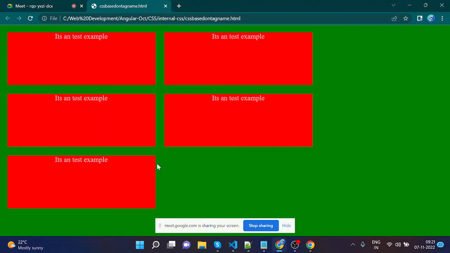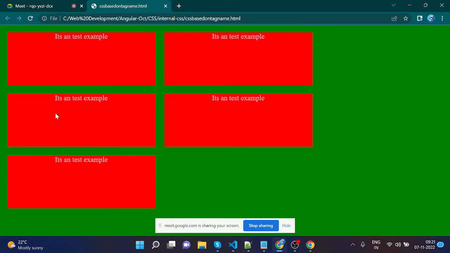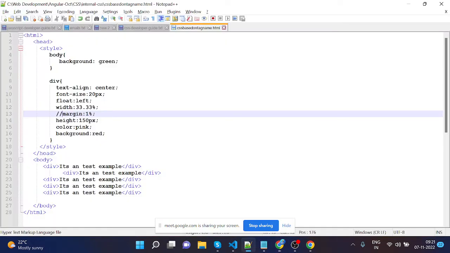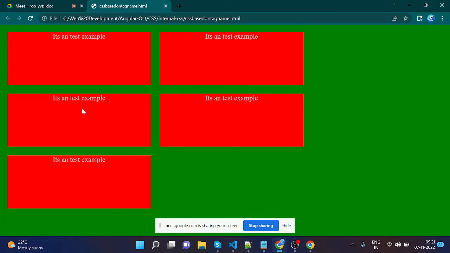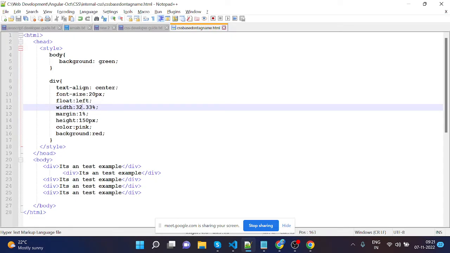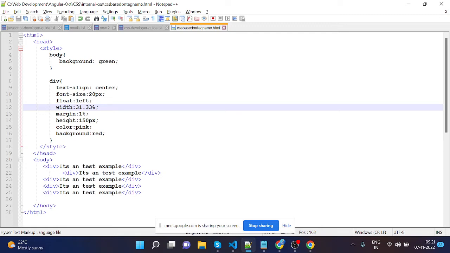For the width we can give something like 33.33%. If I'm not giving the margin, there will be three boxes on each line. But if you're giving a margin of 1 percent, we need to give something like 32.33 so that it will be applied. For a single line there will be three, and the width gets adjusted based on 100% width.